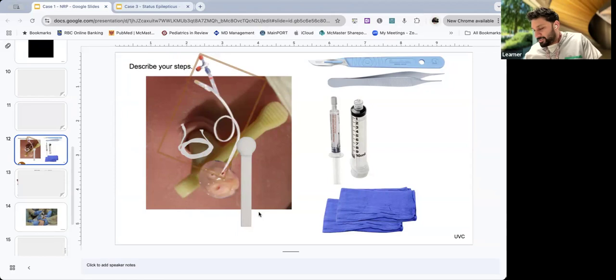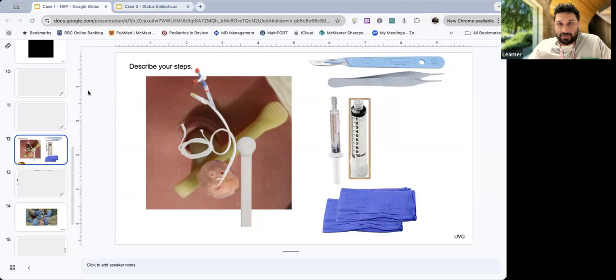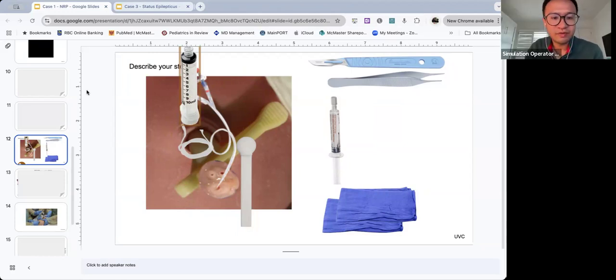So I'm just going to double check because I'm actually doubting myself right now. Sorry, I'm going to be going into the bigger one of the two. Yeah. So I'm going to go into there, and then I'm going to flush and see if I can push fluid appropriately. So you're able to flush some fluid through.